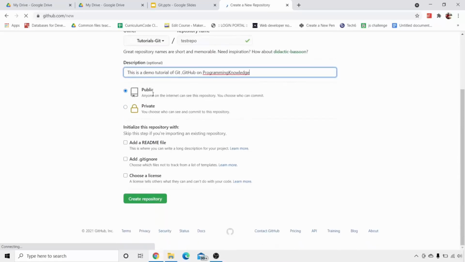Now comes an option for public or private. Public means anyone on the internet can see this repository, but you choose who can commit to it. Whereas private means you choose who can see and commit to this repository. It is totally private. In my case, I will put it as public.